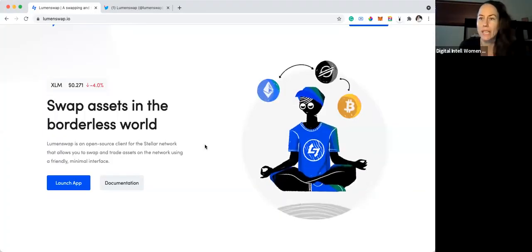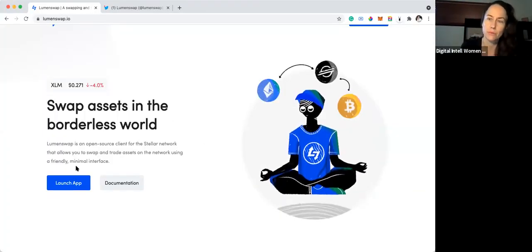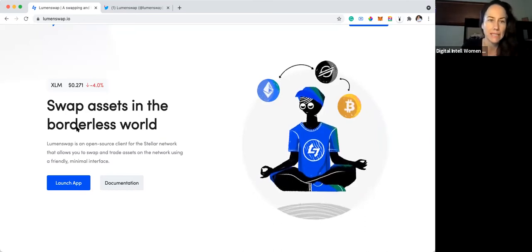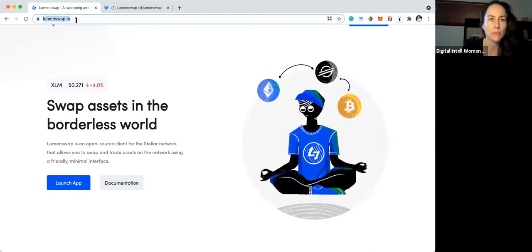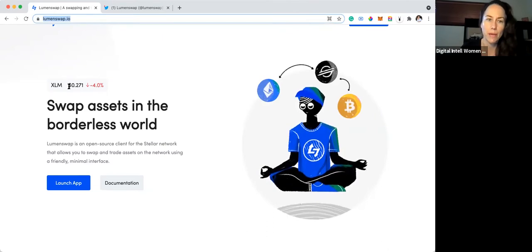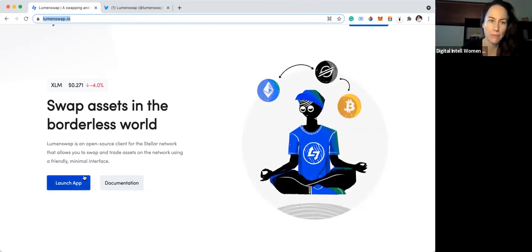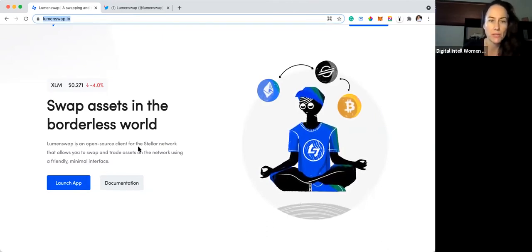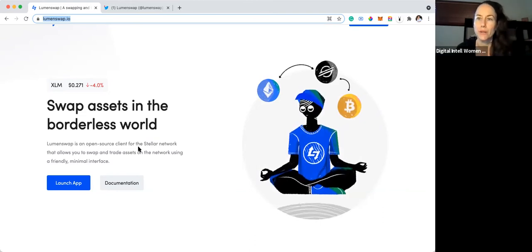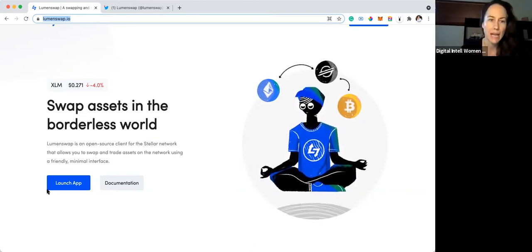Same as with Lobster, you can access all the Stellar Network coins on here. This is lumenswap.io, the main web page, where you launch the app from. It's an open source client, client being on your personal computer. So you just launch the app here.